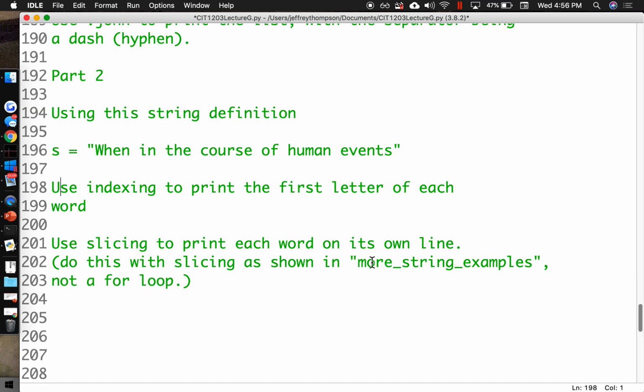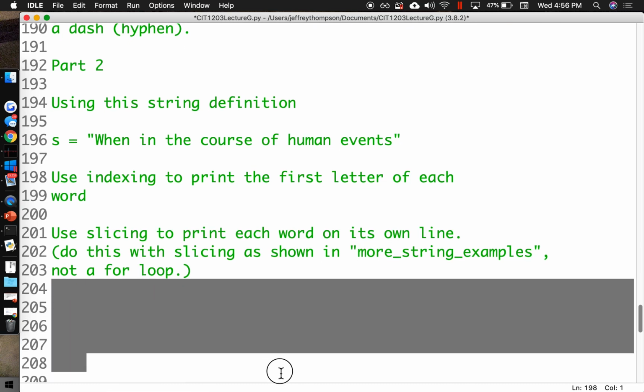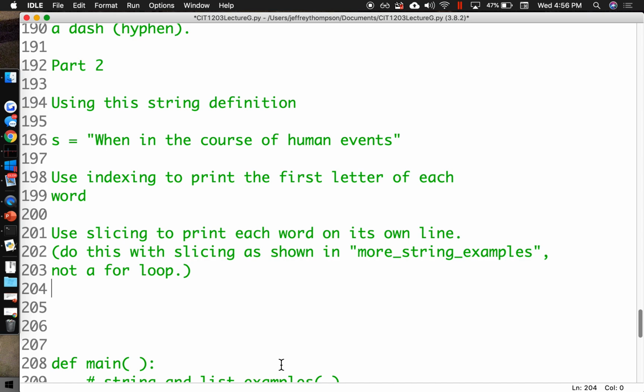All right. Part 1 and Part 2. I hope that makes sense. If it does not, text me and ask for clarification.